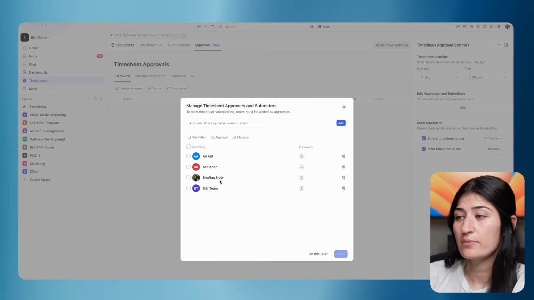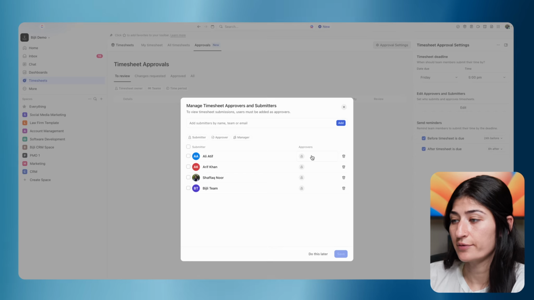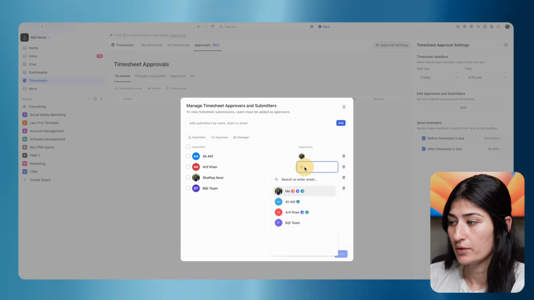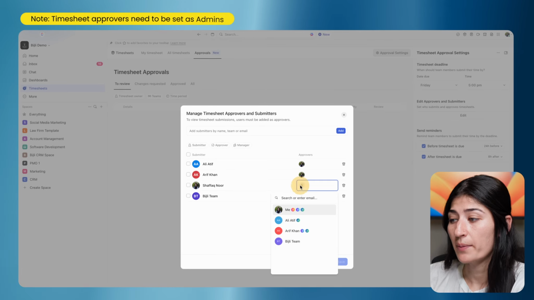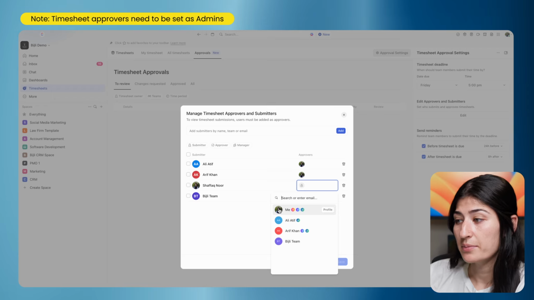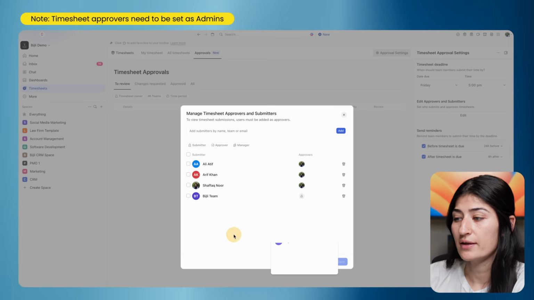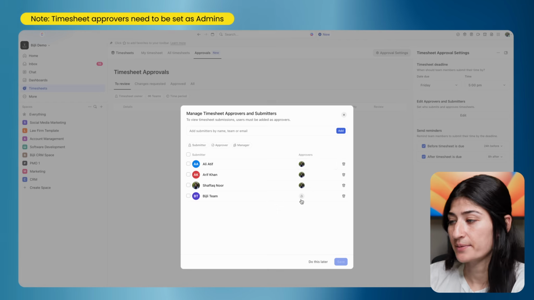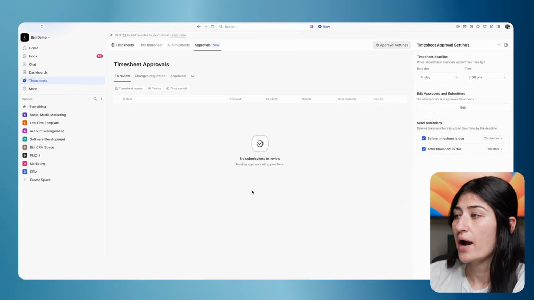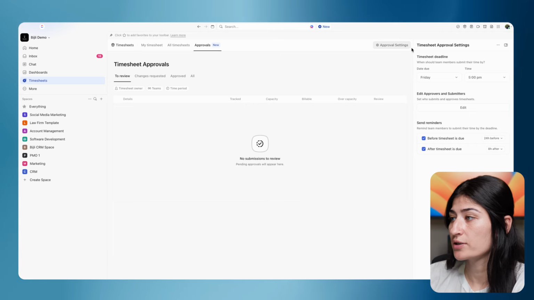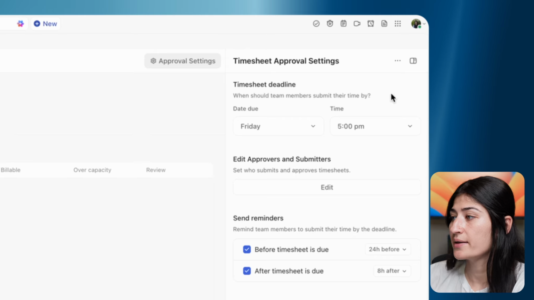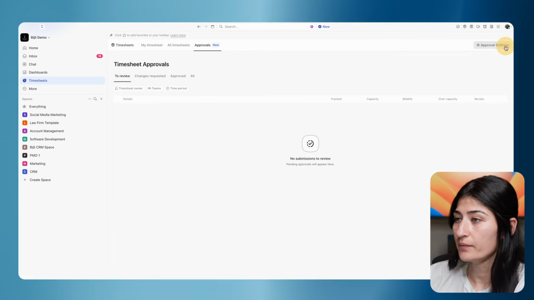Now that I have my list of timesheet submitters, let me go ahead and set the approvers. The approver is going to be set to me. If you have different department heads, go ahead and set your different department heads. Please remember that they do need to be admins, so make sure that they are set as admins if they are going to be approving timesheets. Perfect. Now our timesheet approval section is all set up. If you ever need to adjust the settings, you can go back into approval settings and make any adjustments that need to be made.